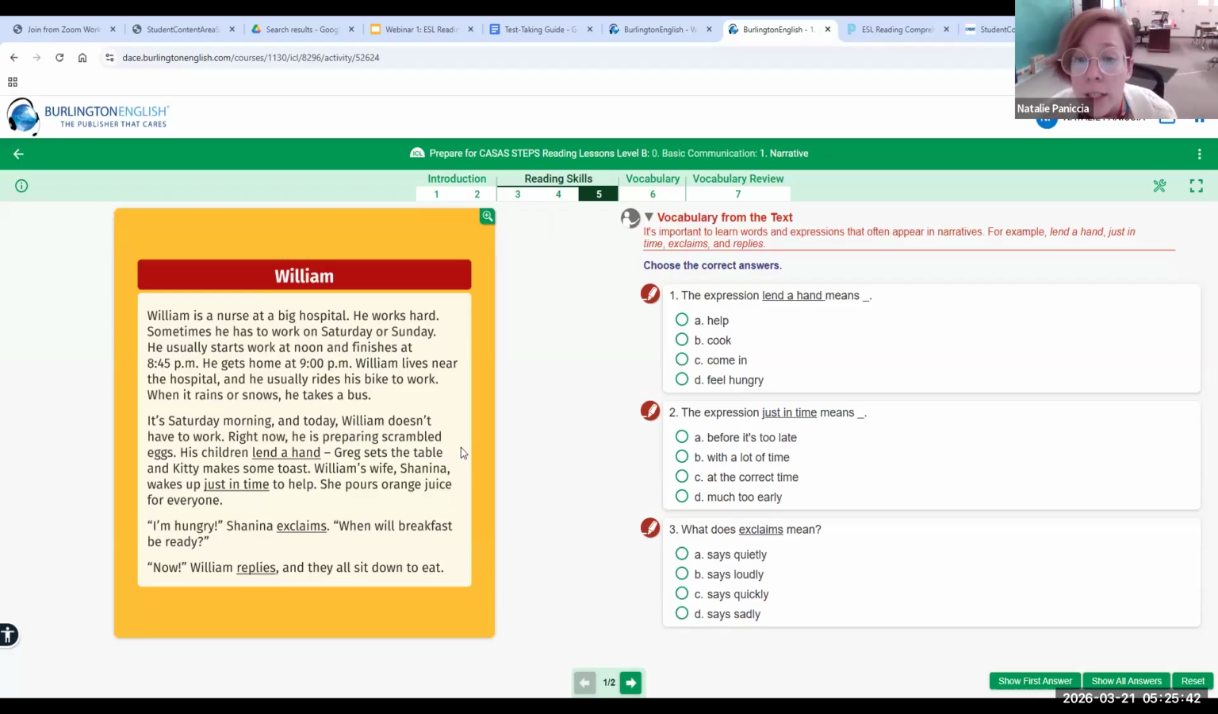Okay, let me go back. Now I can read my multiple choice answers. The expression lend a hand means help. Yeah, I think that's it, but let me keep looking. The expression lend a hand means cook. I don't think so. The expression lend a hand means come in. No. The expression lend a hand means feel hungry. So I think letter A, the expression lend a hand means help. Okay, finished? Yeah. So great job.